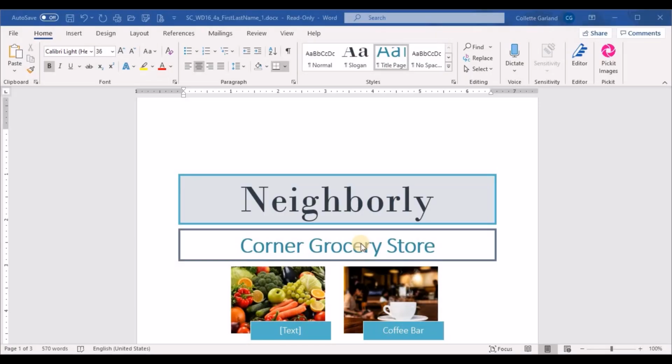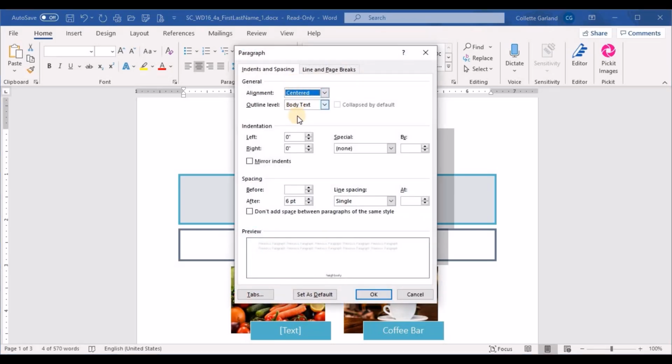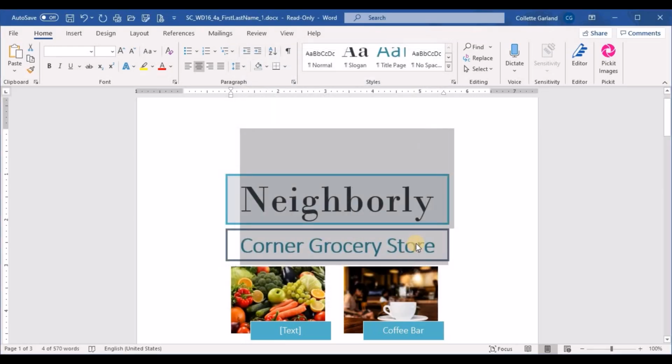Step 3, create a 1-inch left indent and a 1-inch right indent for the Neighborly paragraph and the corner grocery store paragraph to fit the borders more tightly around the text. So we are going to select both of those. We'll click on our drop down for the paragraph. We are going to increase this to 1 and 1 and OK. So it looks a little bit more proportional.